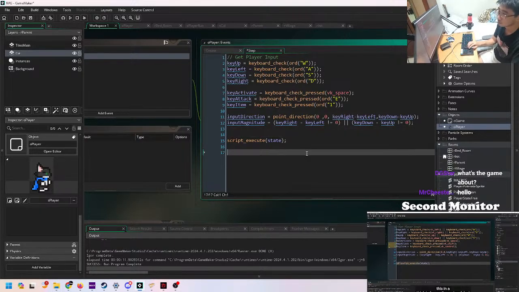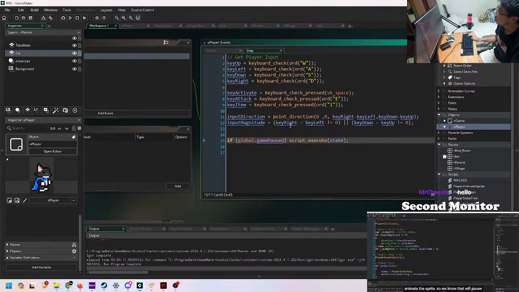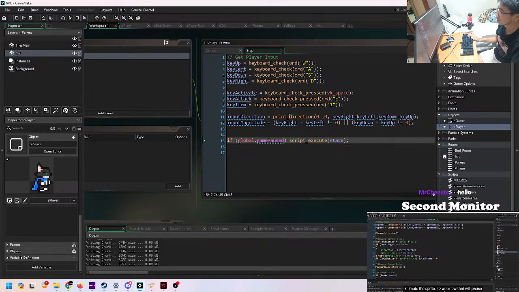wrap this in an if global.gamePause. You can either do equals false, like that, or you can just put the not symbol at the start, which is the same thing. Check what that is. False. So assuming the game is not paused, run the state machine, and in the state machine, in the state free zone, that's where the animate sprite is, so we know that will pause mid-frame, okay?